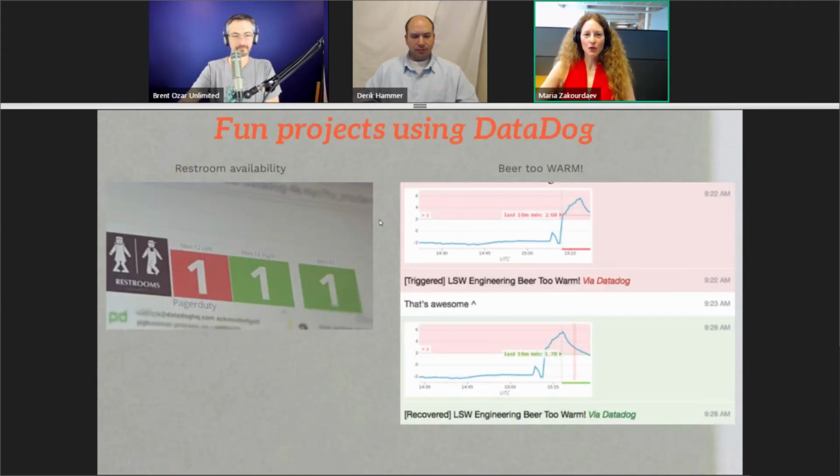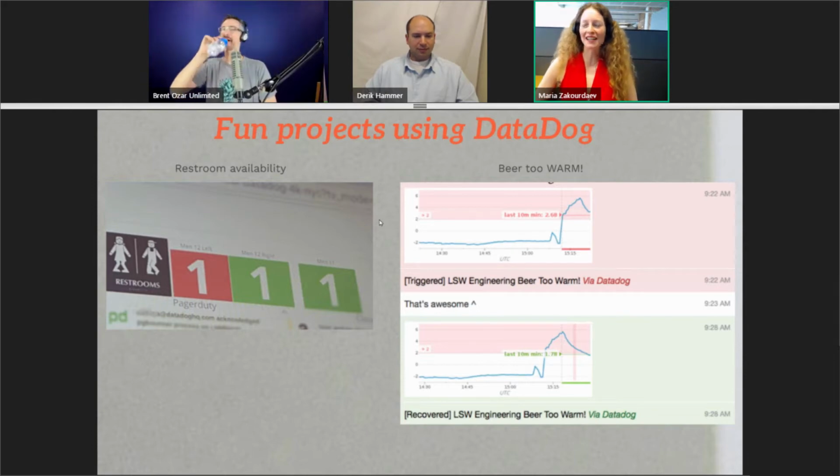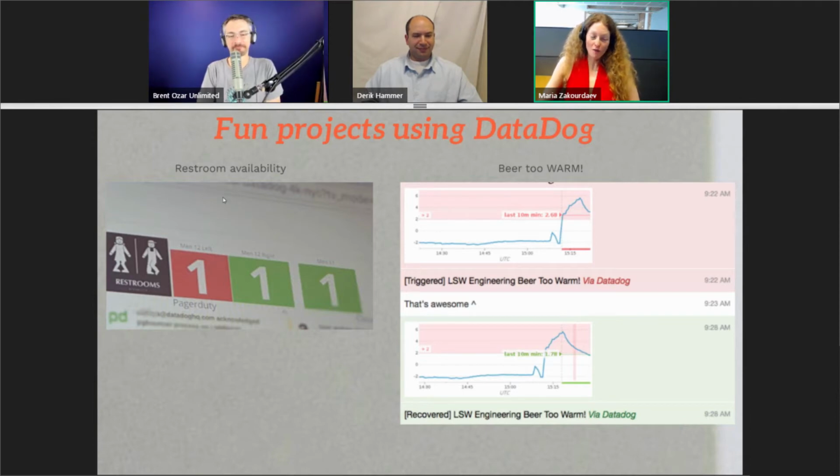Another thing that I wanted to show you, there are many fun projects that people do with Datadog. For instance, in the Datadog headquarters, they have a dashboard of restroom availability. It's apparently a big building, and they have that problem. And then engineering has a keg of beer, and they're getting an alert when the beer temperature is warm, and then getting a recovery when the beer gets cooled in the kitchen.